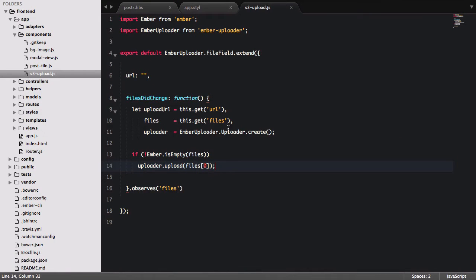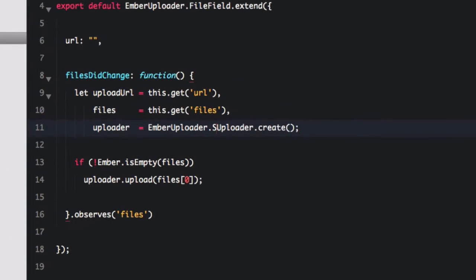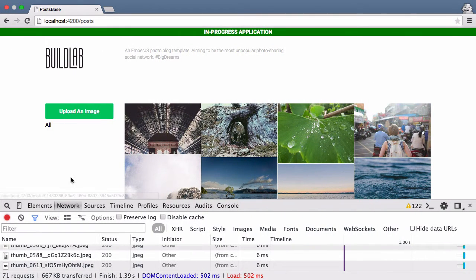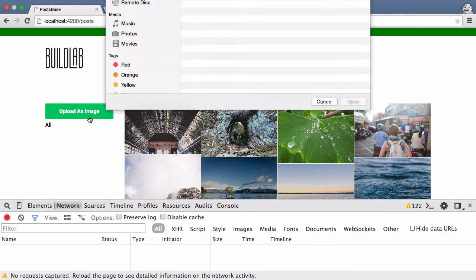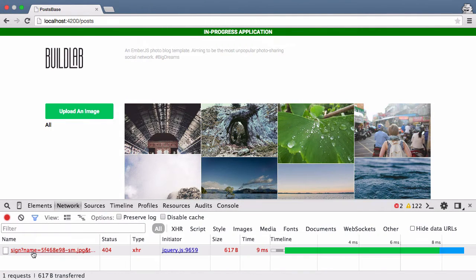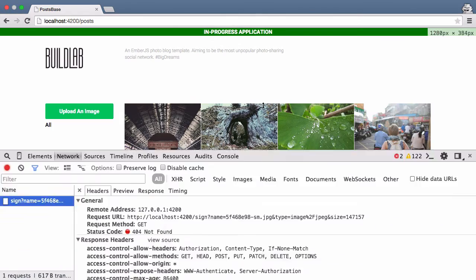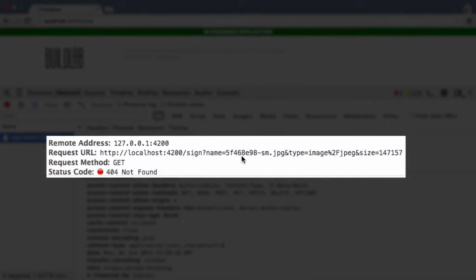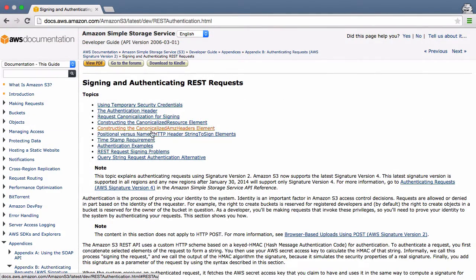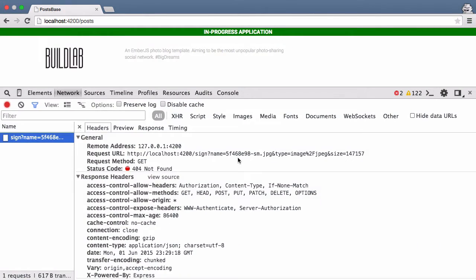In order to start working with S3, let's change our uploader method to S3Uploader. This method houses all of the front-end functionality we need for uploading to S3. Back in our browser, when we select an image to upload, we can now see that there is an errant request going out to our API with the path /sign. You can learn more about what signing is on many different websites, but the TLDR is that to upload things to Amazon, you need to be authenticated.